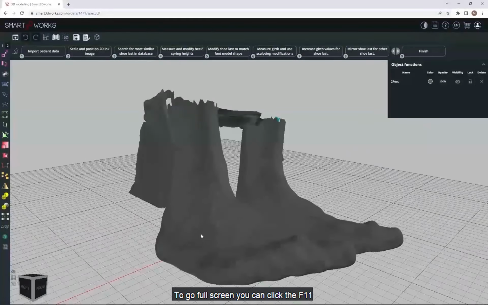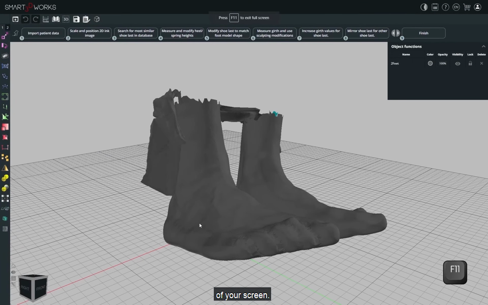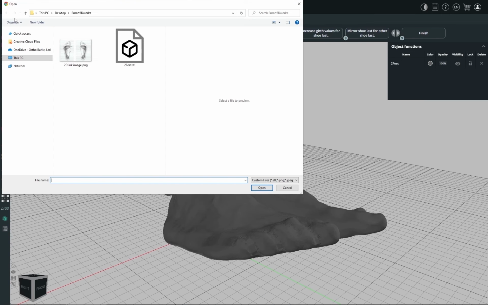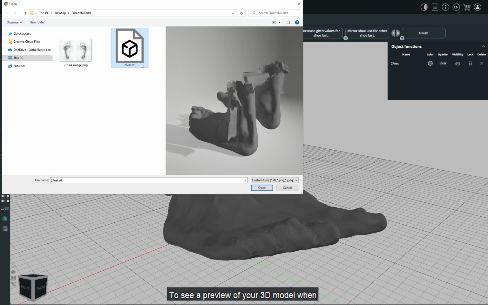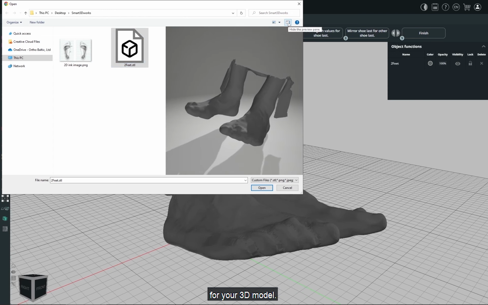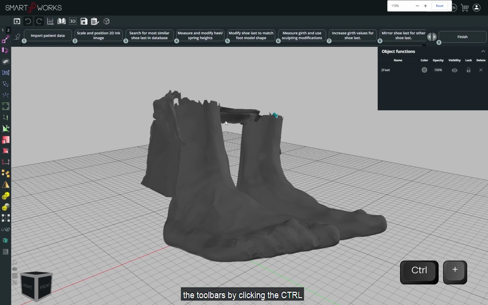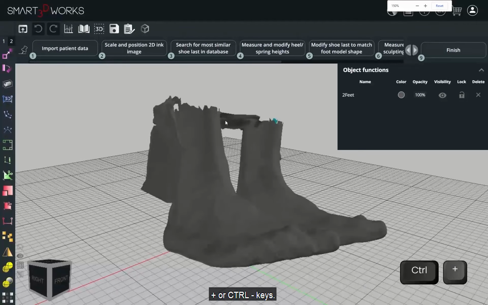To go full screen, you can click the F11 key on the keyboard to maximize the size of your screen. To see a preview of your 3D model when in File Explorer, click on the Show the Preview pane button to enable a preview for your 3D model. You can change the size of the menu and the toolbars by clicking the Ctrl+ or Ctrl- keys.